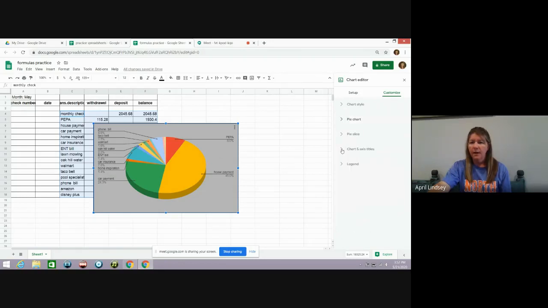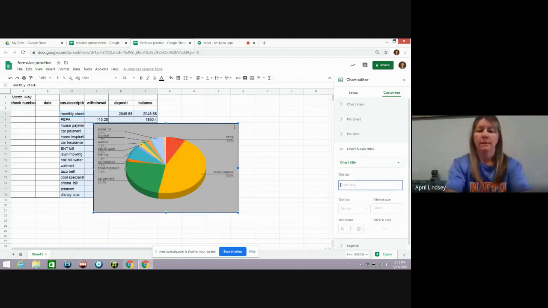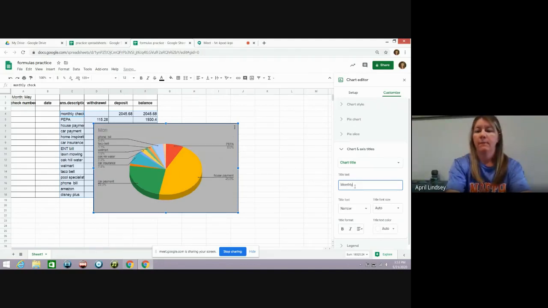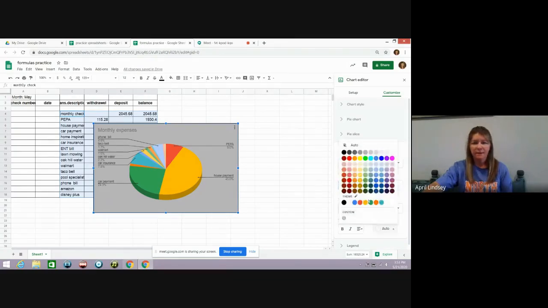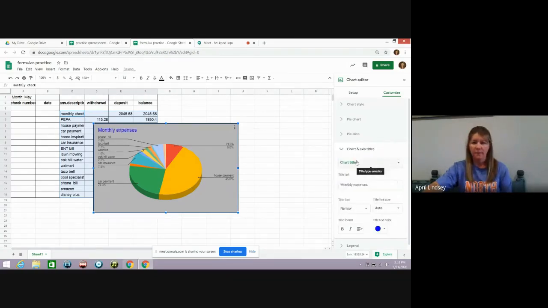Let's go to chart and axis titles. All right, so this is where you can give this chart a title, an overall title, and you can even label the axis. So let's call this one monthly expenses. You'll see it put it there. I'm going to make the font a different color so that it shows up a little better. Made it blue. You can make it bold.